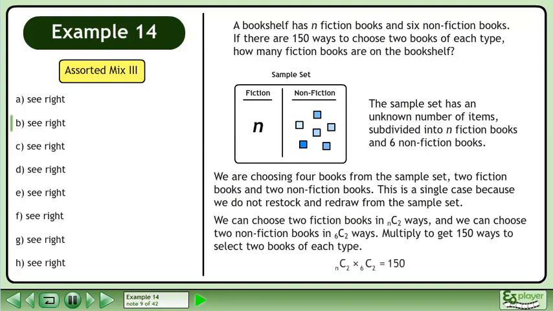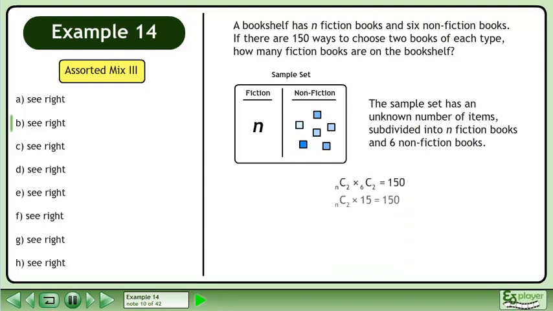We can choose 2 fiction books in n choose 2 ways, and we can choose 2 non-fiction books in 6 choose 2 ways. Multiply to get 150 ways to select 2 books of each type. Six choose 2 equals 15. Divide both sides by 15 to get n choose 2 equals 10. Use guess and check in the calculator to get n equals 5. There are 5 fiction books.